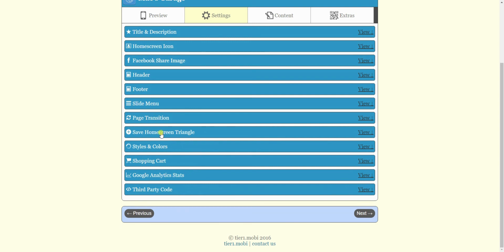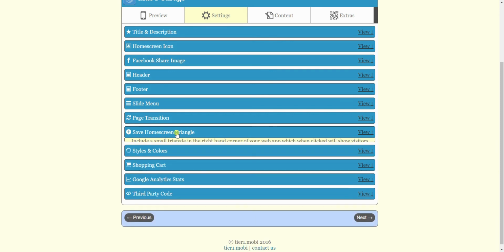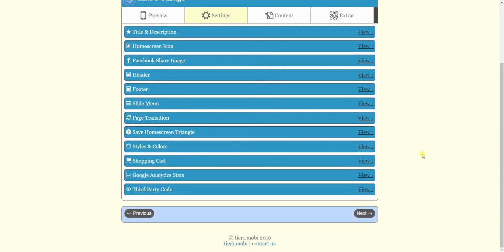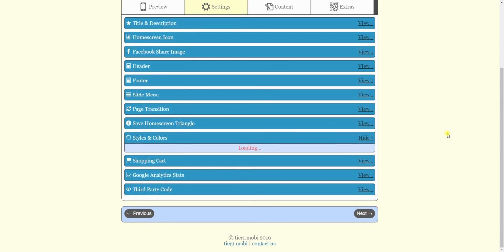Save home screen triangle. If this is enabled, and this is basically on or off, if it is on, there would be a triangle that would appear on the bottom right of the app when someone would tap it with their finger. Then basically a pop-up would come up that would tell them how to save this app to their home screen. Now this is where you're going to spend most of your time when you're in settings, and this is in styles and colors.